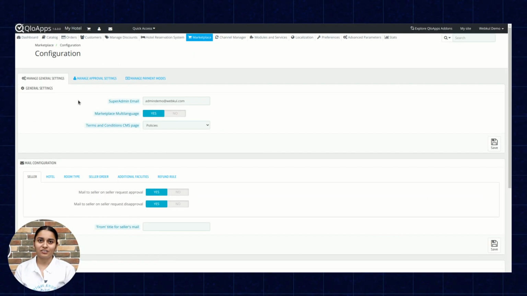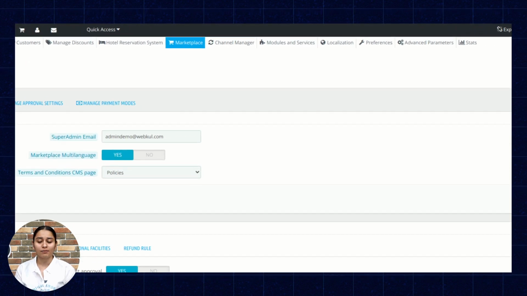Now let's start the video and explore the various features of QloApps Marketplace for both admin as well as seller. Once you install the QloApps Marketplace add-on in QloApps, a new tab called Marketplace will be added in the menu bar of QloApps.